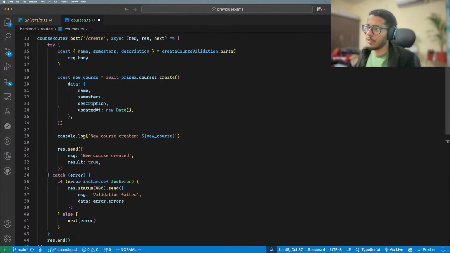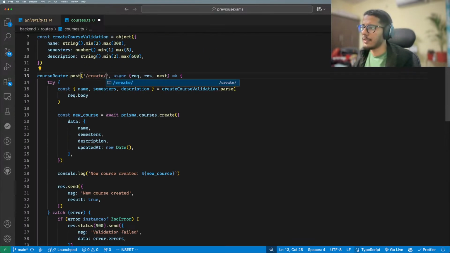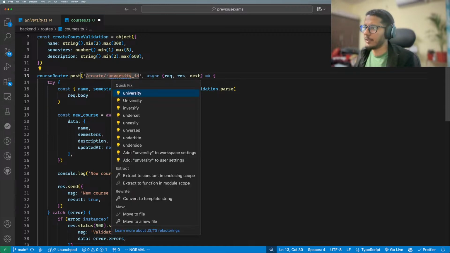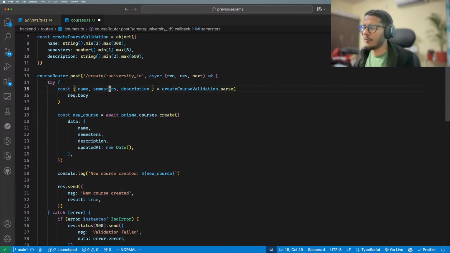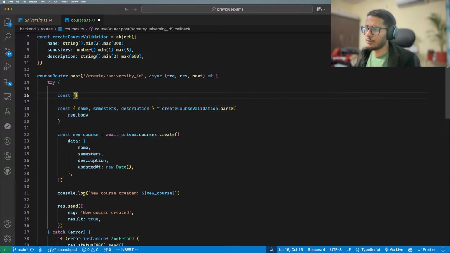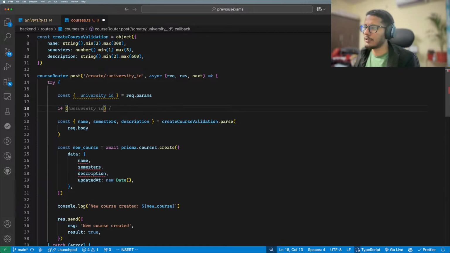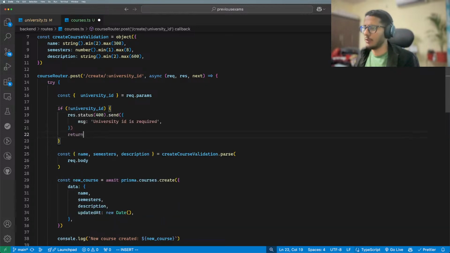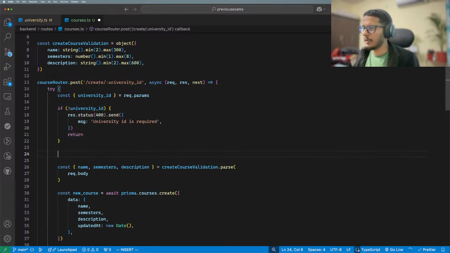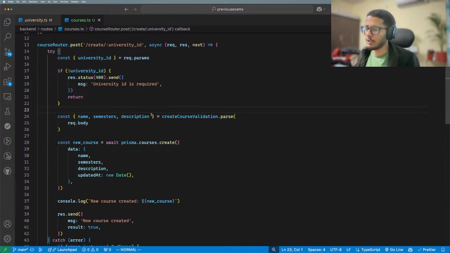Also, one more thing. Here also we have done a mistake. So you can create a course under a university ID. It cannot be arbitrary, right? So it should be university. And then what we can do is we can take this out from here. We can do request.params, and then we can try to get the university ID. And if there is no university ID, then you can just throw an error, university ID required.